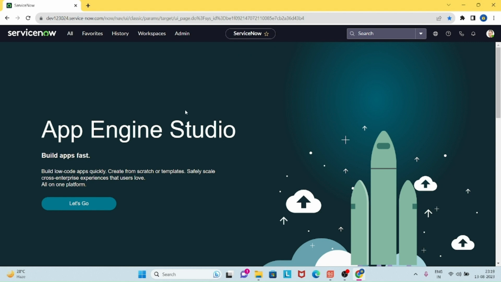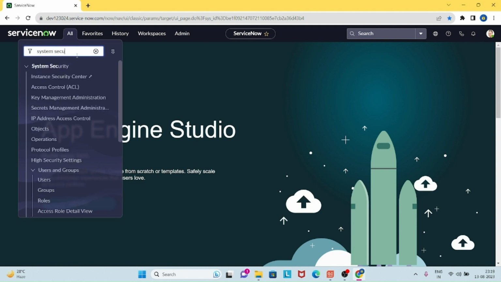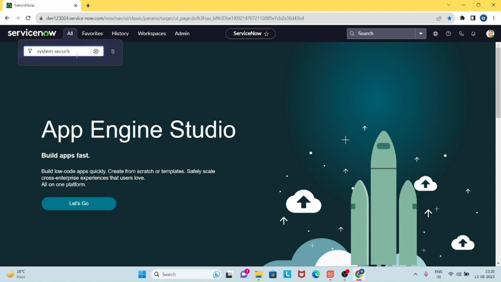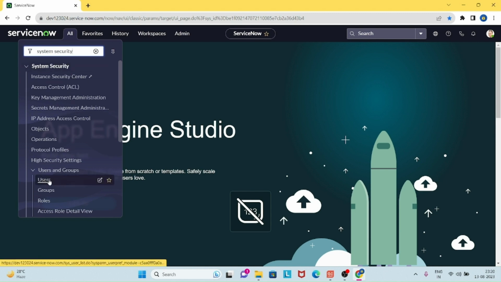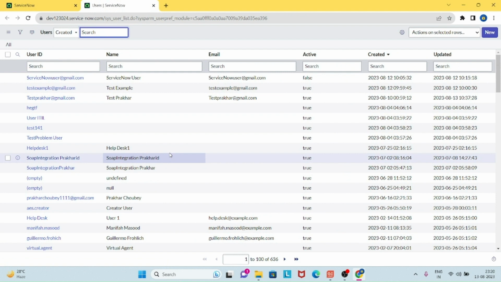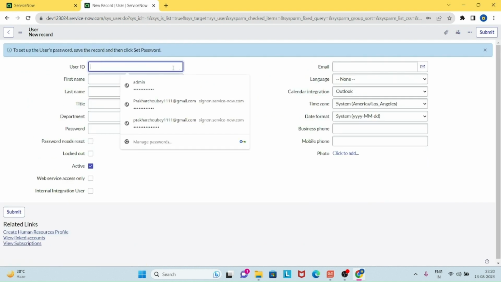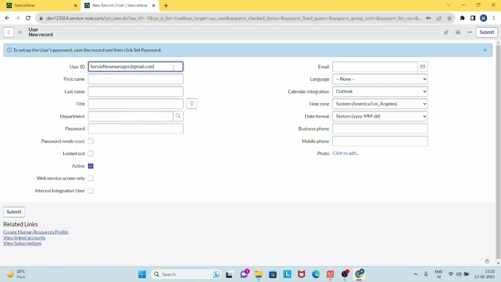Simply go to All, just type system security. Under system security we need to open the User module, because the first requirement here is to create one user ID. So according to that we need to open the user table. Click on the New button, and according to the user information we need to put all the details in this form. First put the user ID, and put the same as the email ID, because user ID and email ID should be the same.